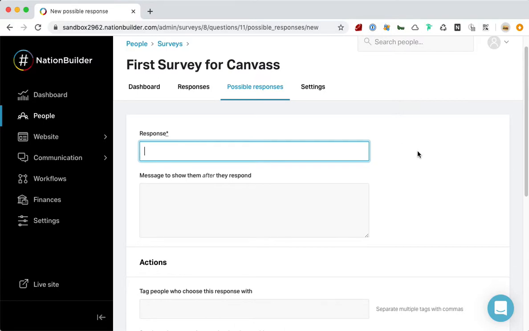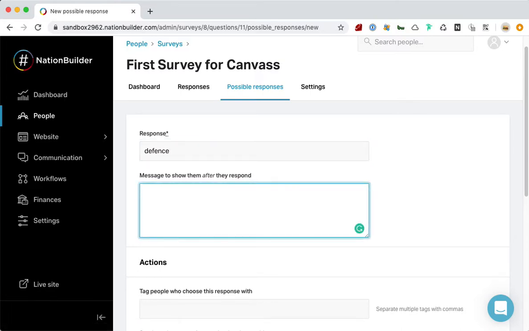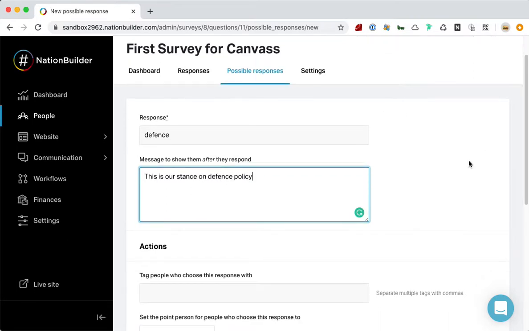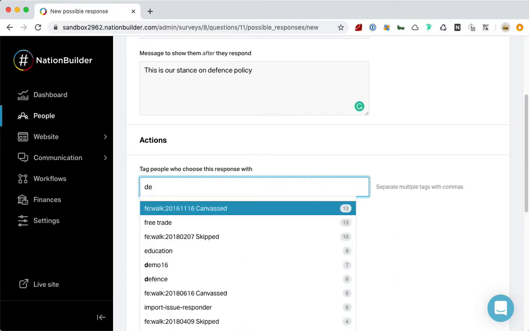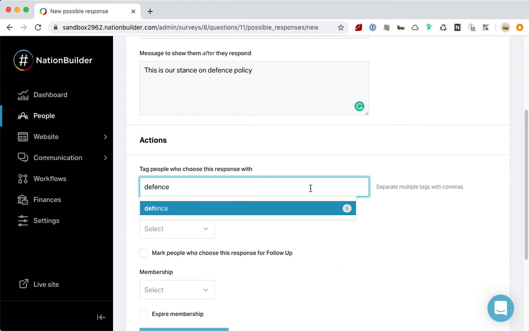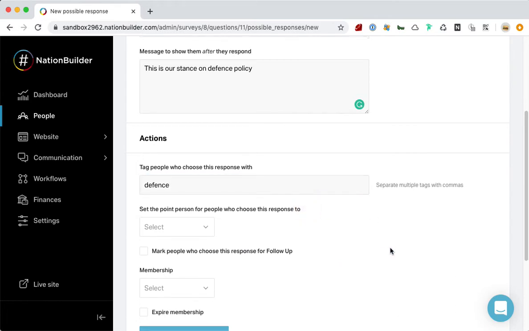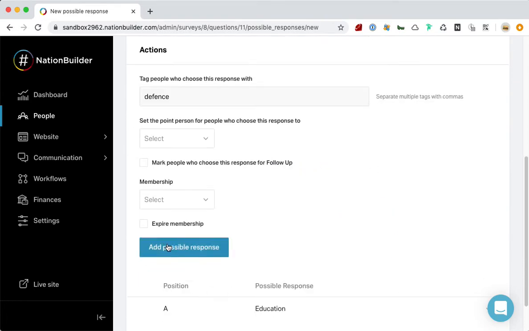So for example, I'm just going to say, let's say defense. This is our stance on defense policy. Again, just keeping these examples really simple. And we can do our tag. So we can tag them defense, or we can use our tagging taxonomy. And I'm going to add this response.